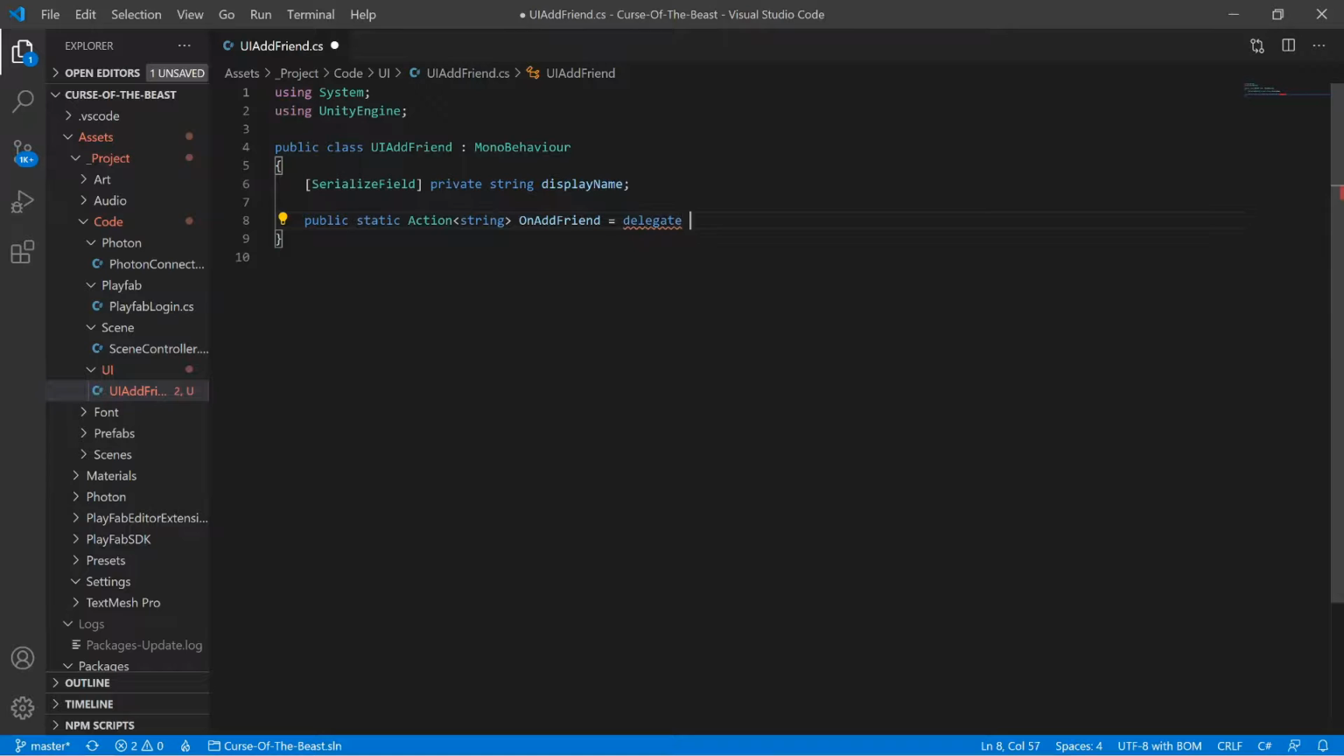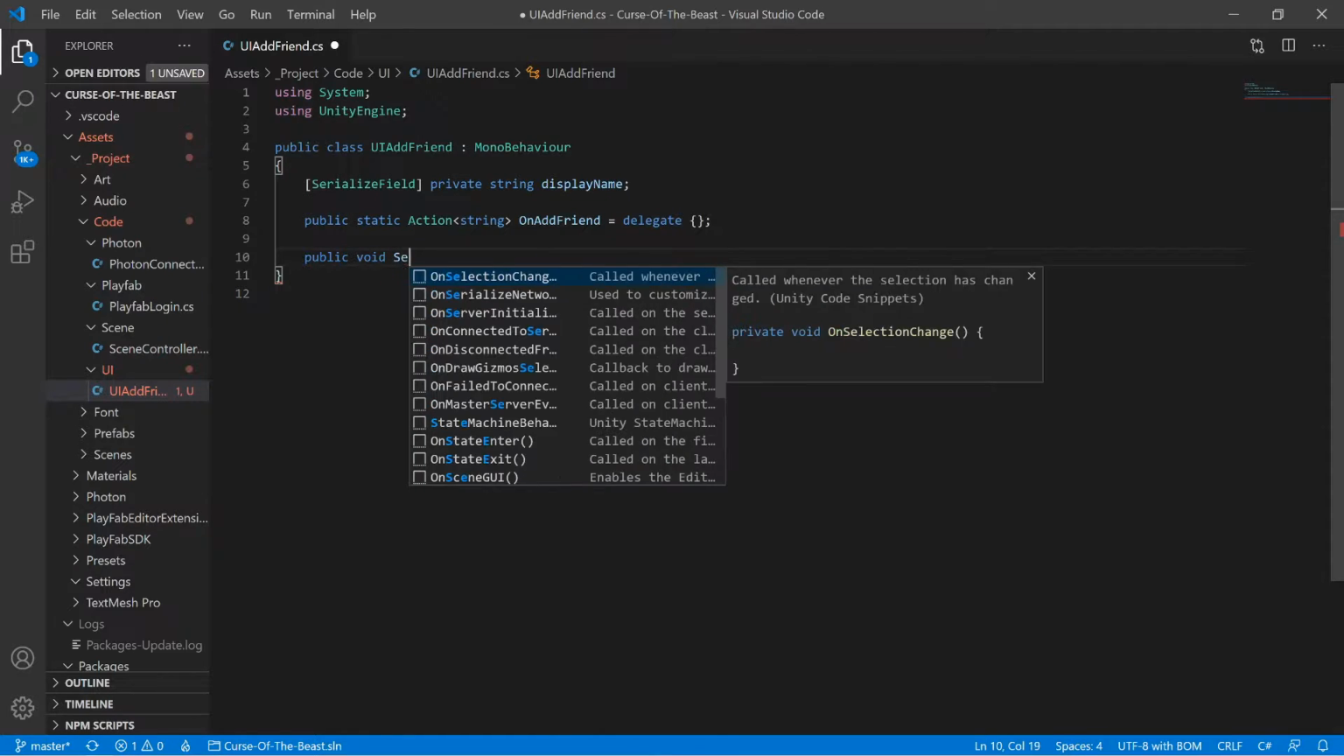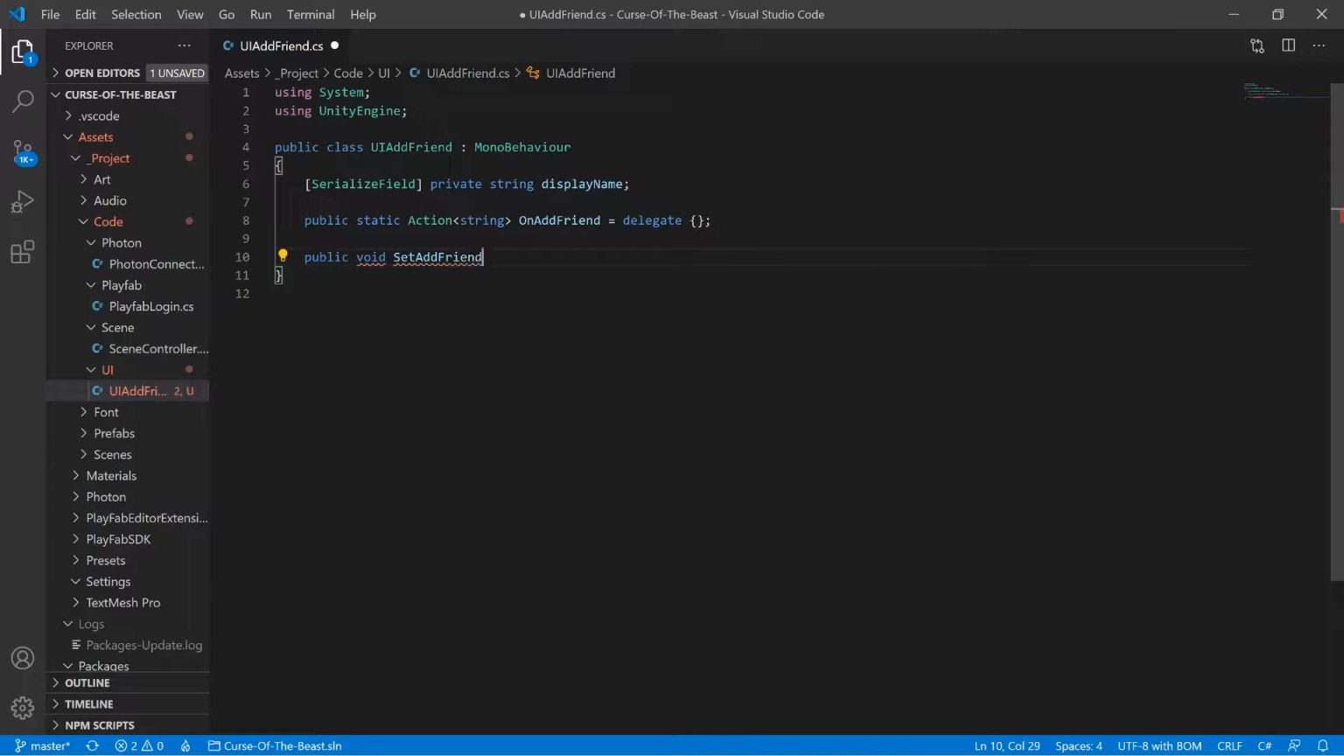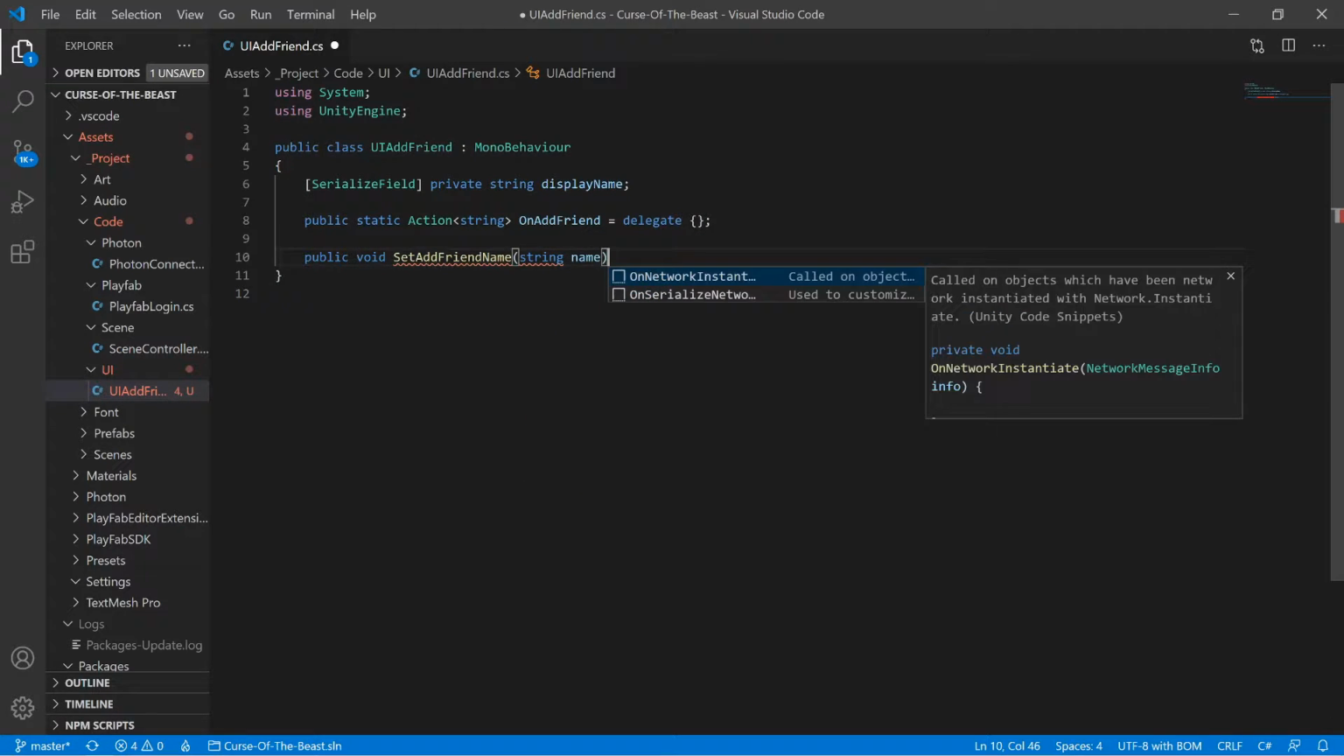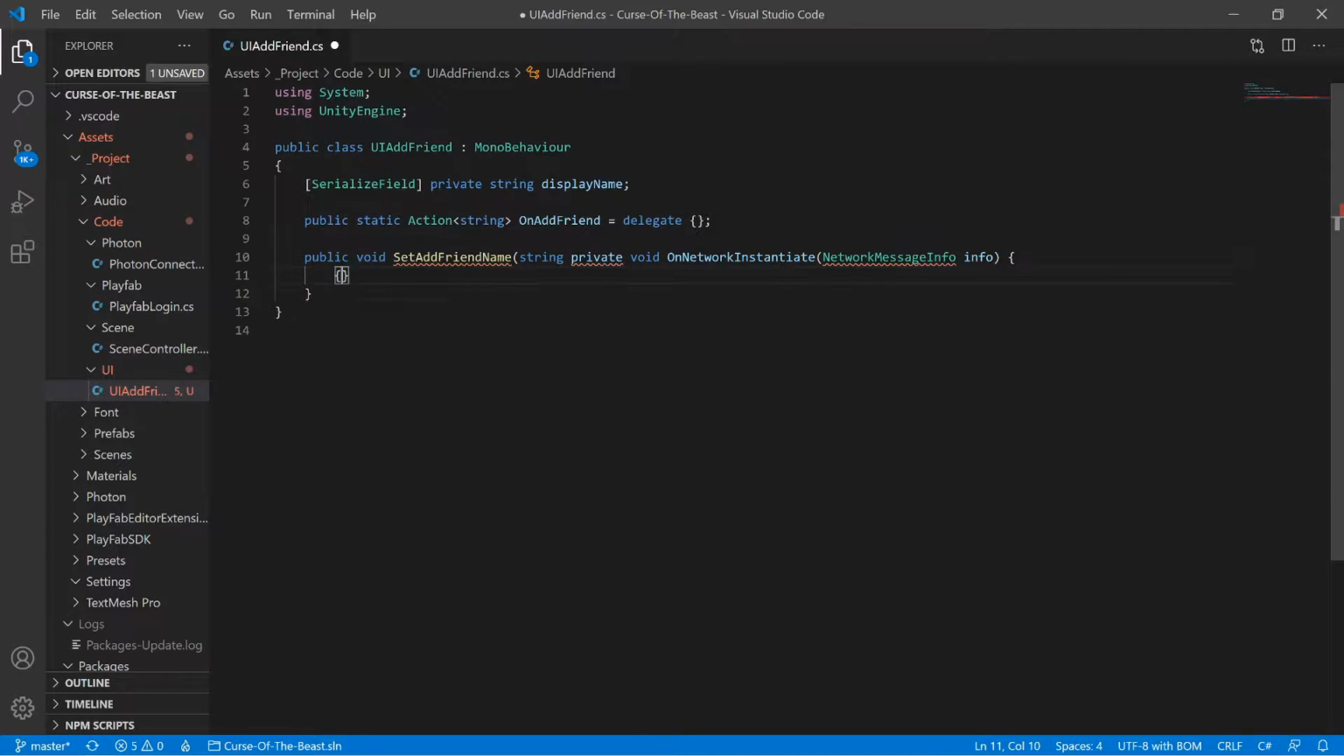equals delegate. And what we will use this event for is when we add a friend, everything else subscribed to it will take action. So let's make a public void method where we can set the friend name, and it'll take in a string name. And all we'll do is displayName equals name. This will be set up as an OnChange when people are entering text into the input field.